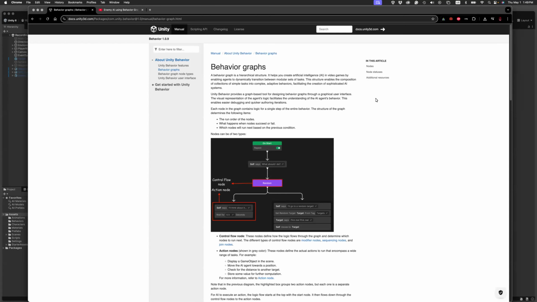Unity 6 introduced behavior graphs. This is a node-based system to determine how a non-player character will behave, for example, following and attacking a player. It's new. I haven't tried it out. And on Unity Learn, I did not find a series of tutorials.